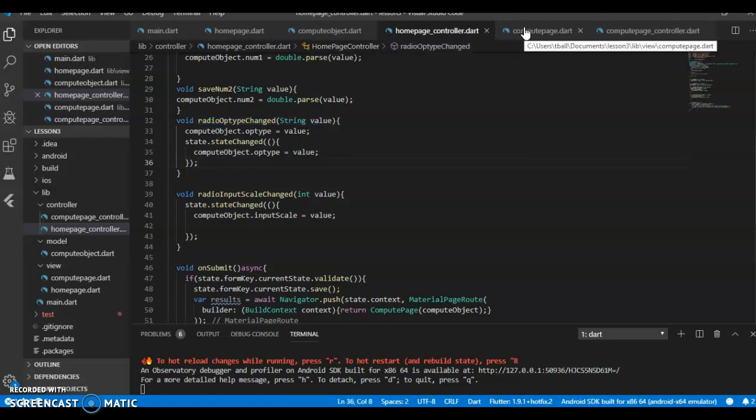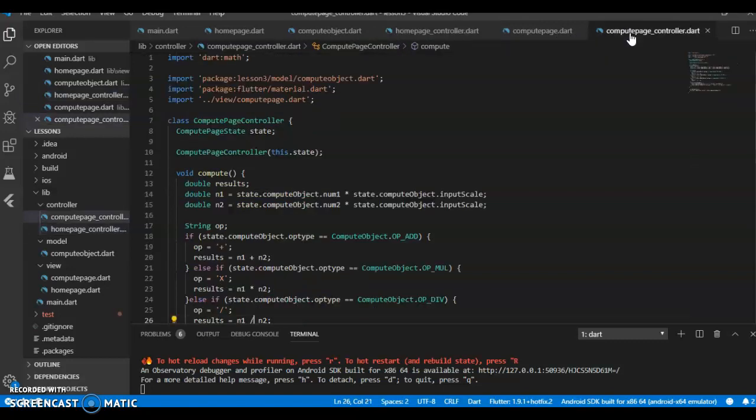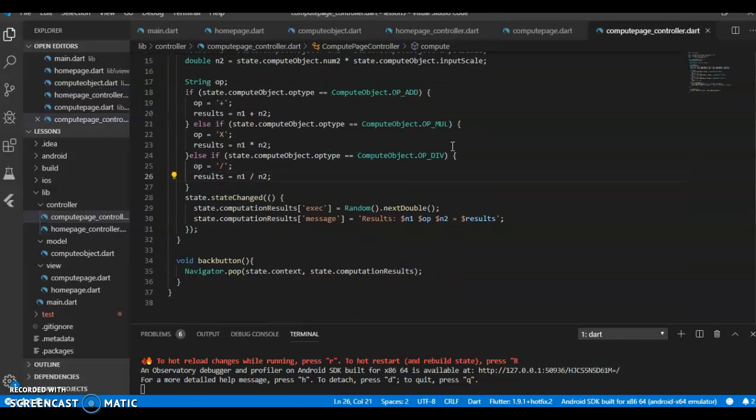But whenever you get down to the compute page, the compute controller, here you have the state that's sent over. And whenever that state is sent over and it's seen that you selected the divide option, it recognizes, oh, okay, this is the divide. So our result, we're going to go ahead and take the number 1 divided by the number 2. But yeah, so that's all the parts of the code that I added in.